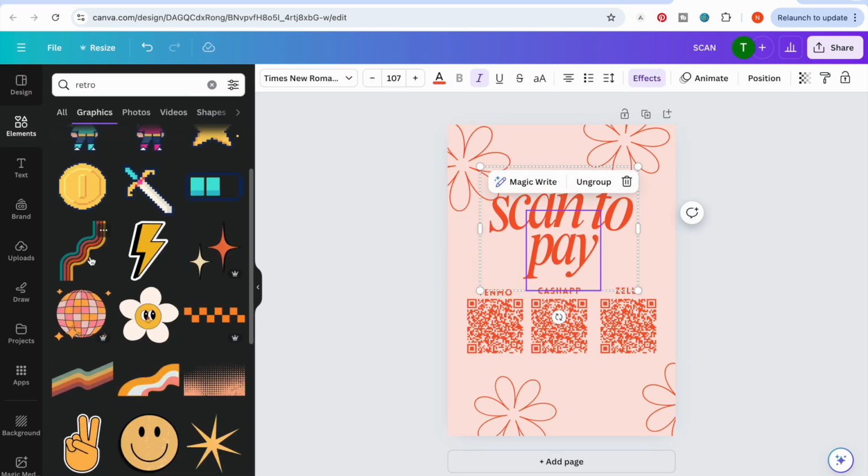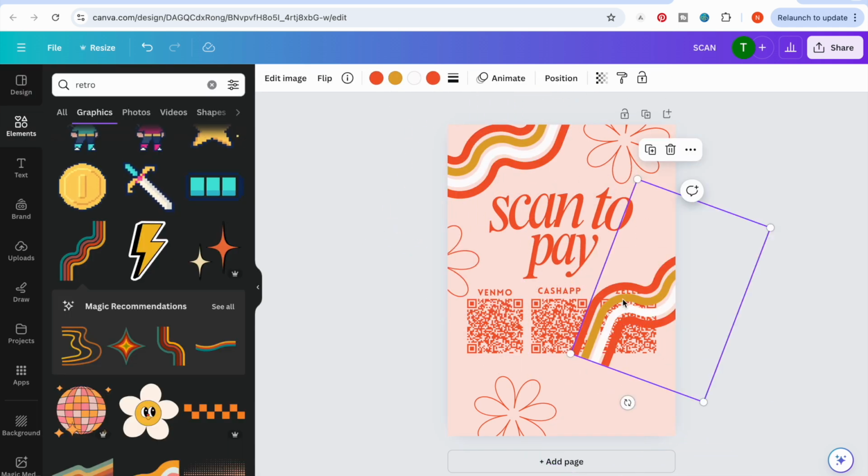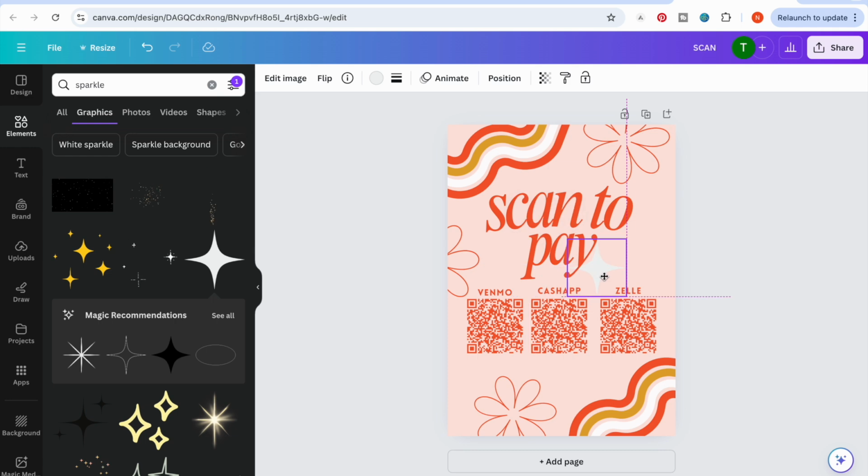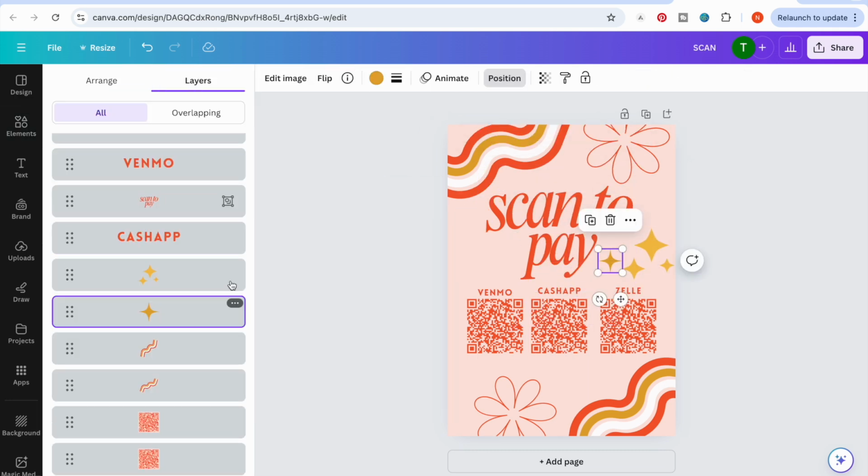And now as you can see here, I'm just resizing a few things, adding a few extra elements, and really making it my own before I get ready to list it and sell it.